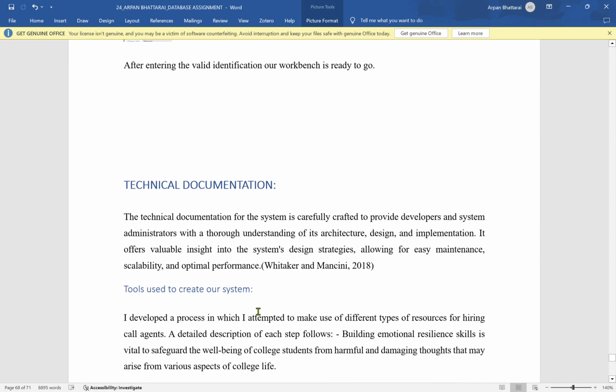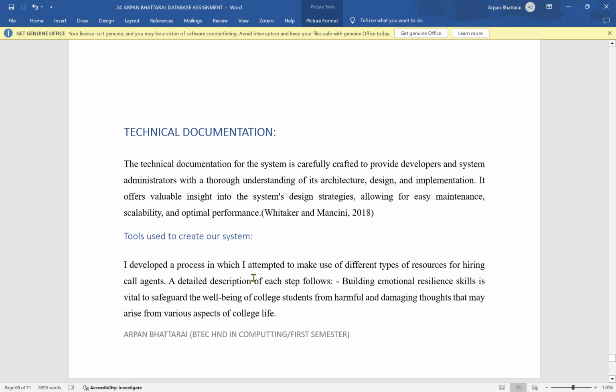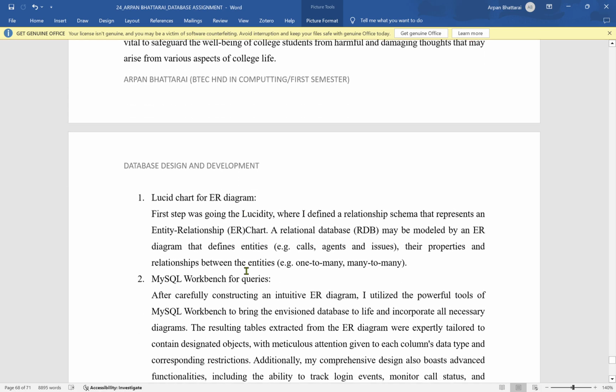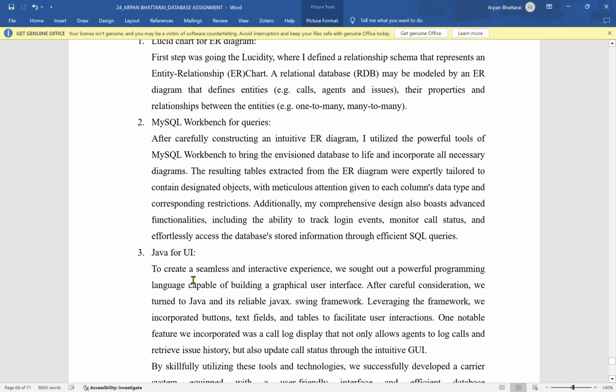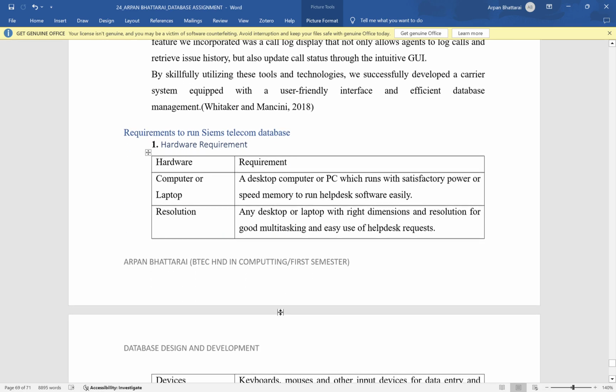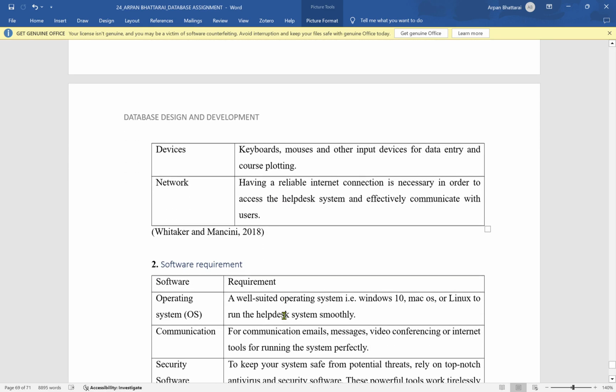Here is my technical documentation. Tools used to create my system are Lucidchart for the ER diagram, MySQL Workbench for queries, Java for the UI. Requirements to run the Sims Telecom database: hardware requirements and software requirements.